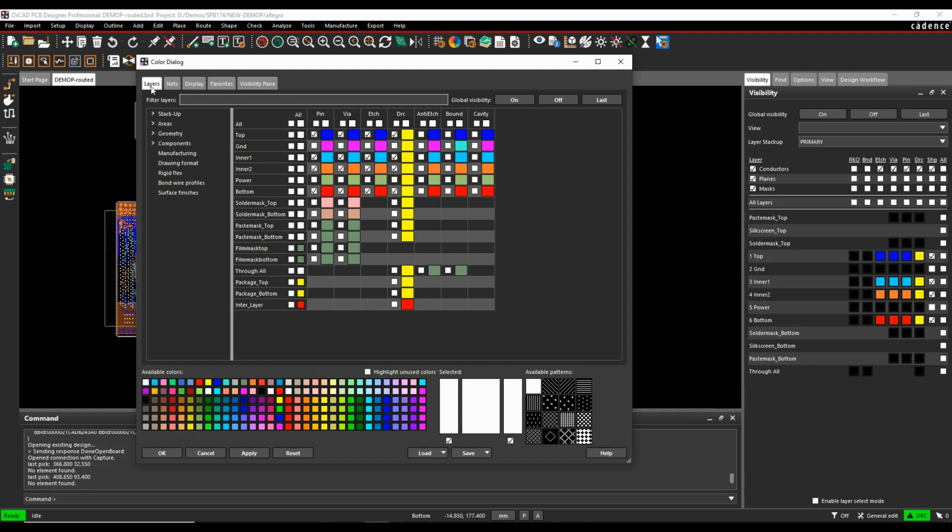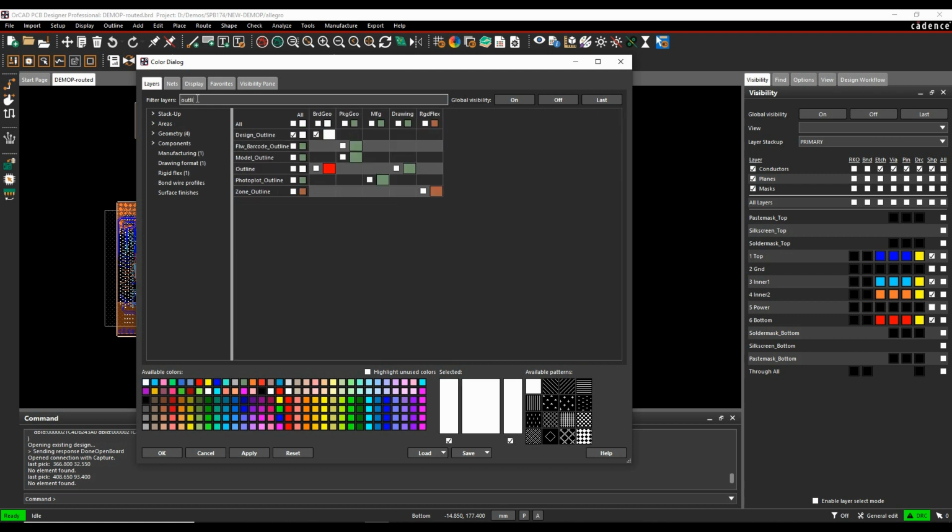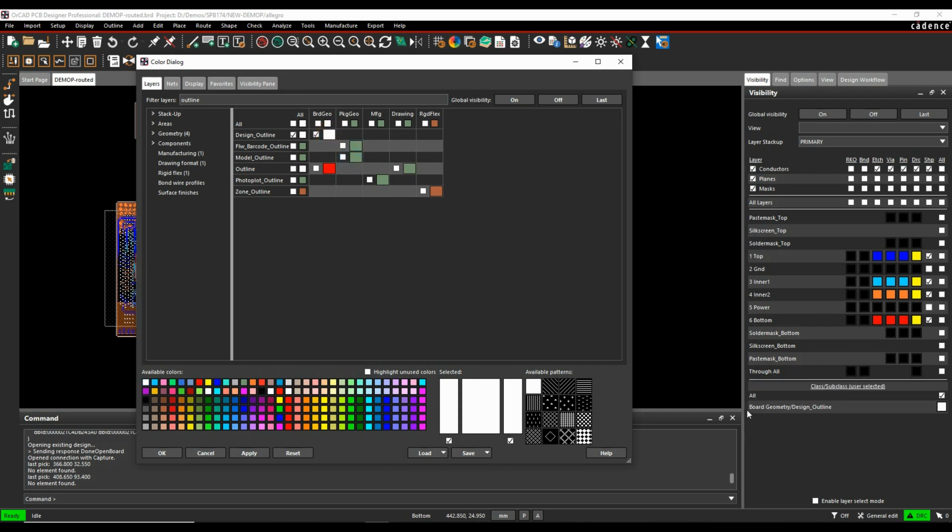If we actually go to the layers tab and I want to start to include some of the other layers, so there is a filter layer. So if I wanted to look for maybe outline, it's going to show me anything with outline in, so design outline, for example, board geometry. That's quite a default one. That's the outline of the board itself. I can do a right click, add to visibility. That will then customize and add this to the visibility pane.